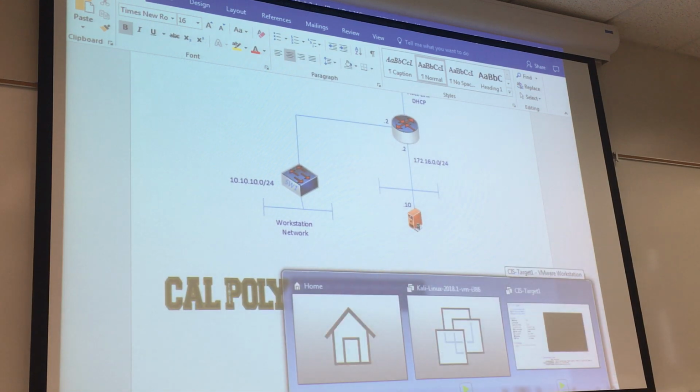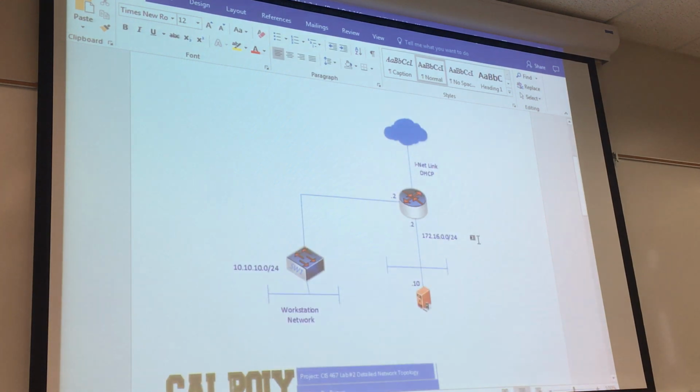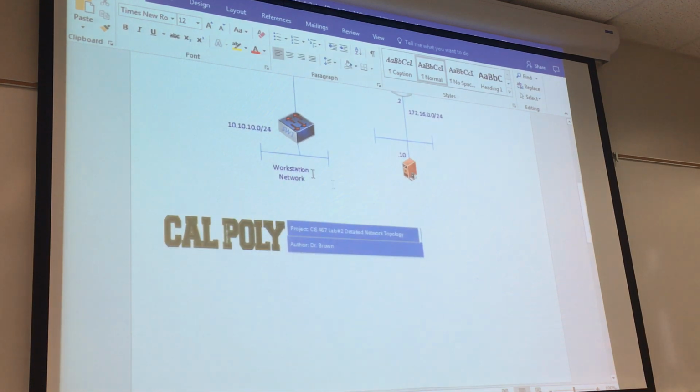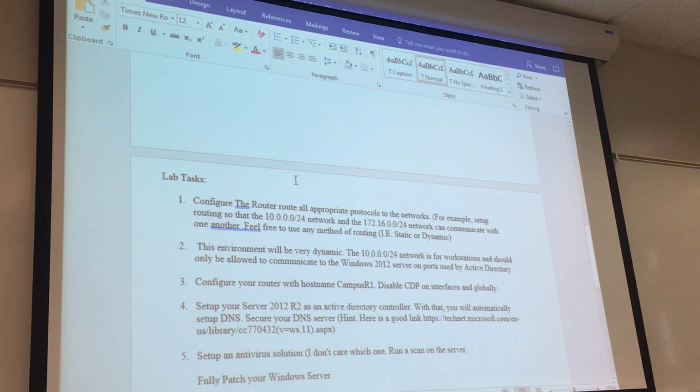Let's take a look at building our system. We are going to link a virtual network, 172.16.0.0, into our router, and configure our router for .2 as a gateway. We're going to make the gateway for the server .2. We'll get to the workstation network in a little bit. But we would need to configure the router for all appropriate protocols for the network, i.e.